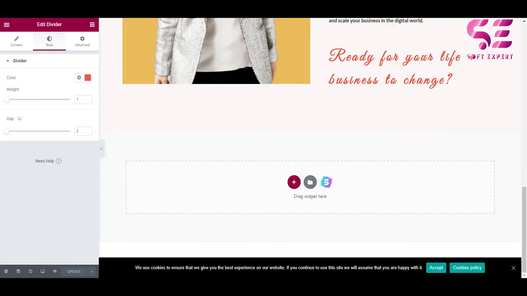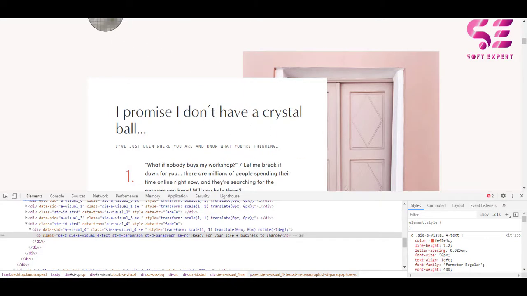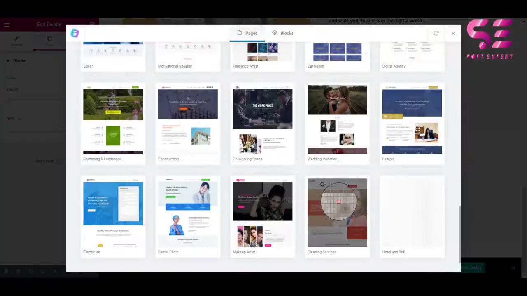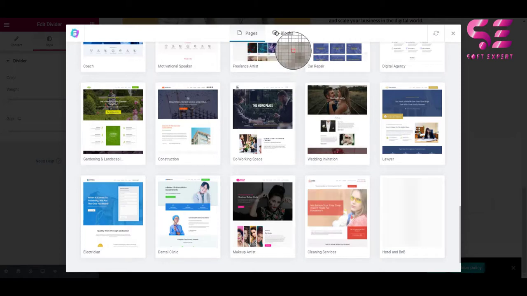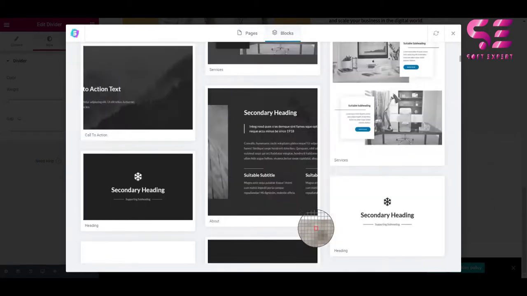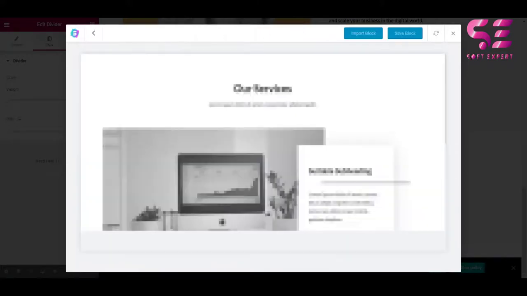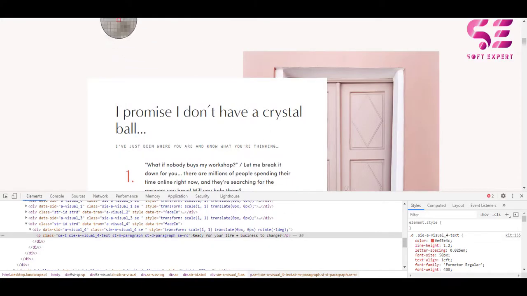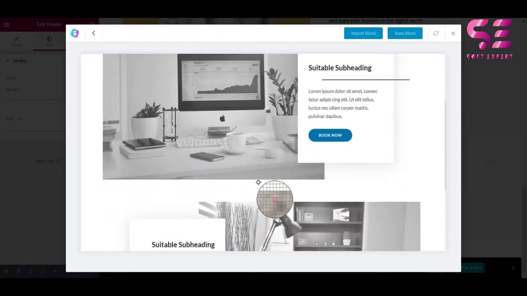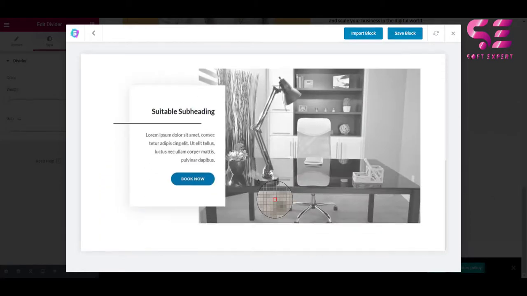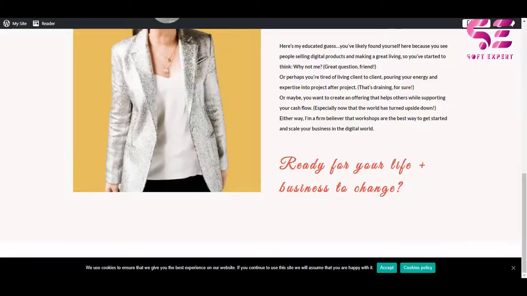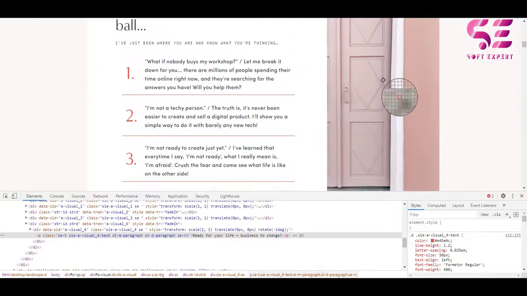Now let's check if any templates match this structure. So I'll search for extra. And as you can see, this section is a little bit like this one. So let's import this block. And now we will use this image.